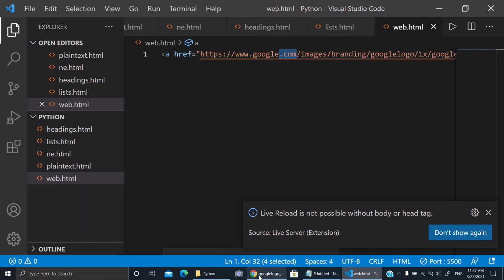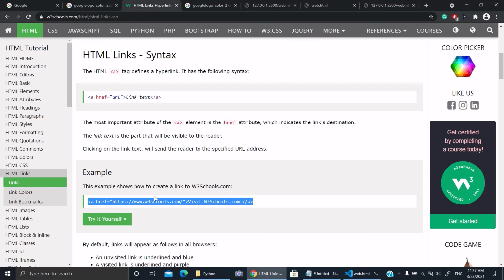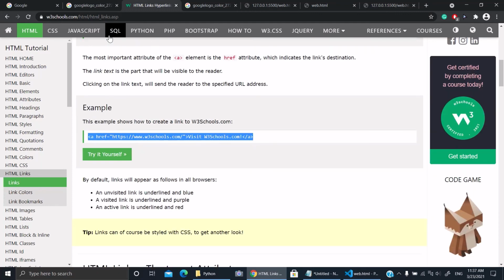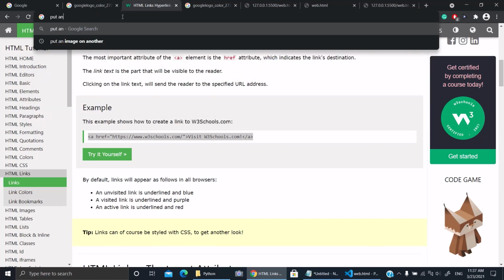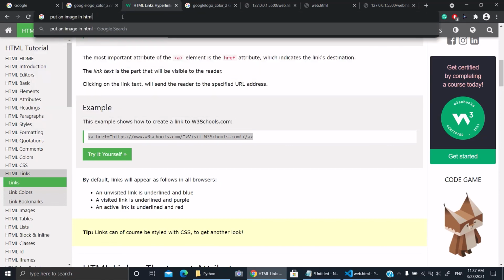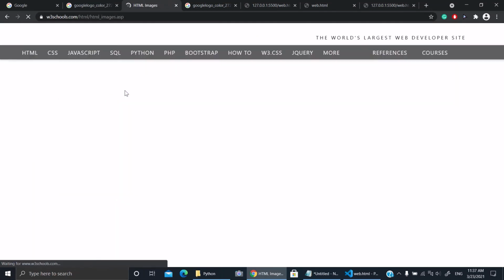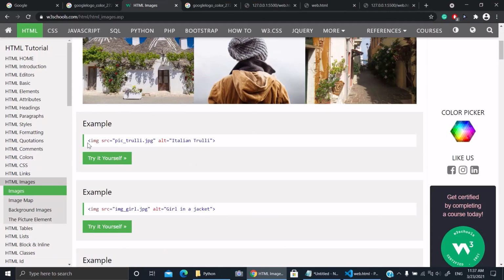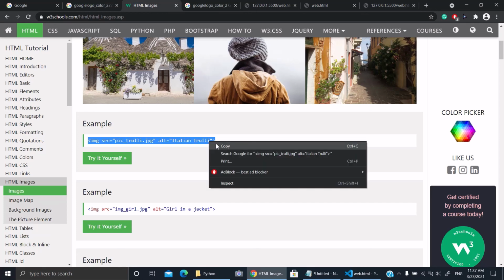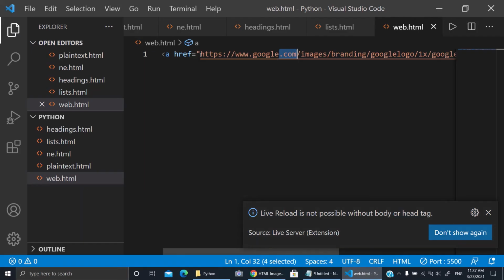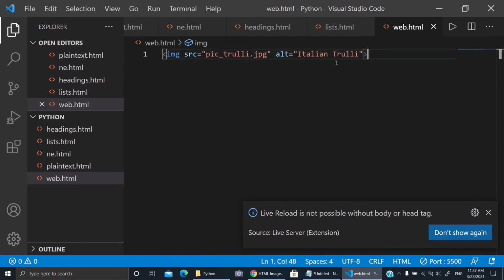Because HTML needs, for example, see here, if we want to put an image in HTML, we use image source. So, for example, here I will copy this command and paste it here. Okay, and let's say I'm going to refresh my page. Nothing, there's no image. Why?